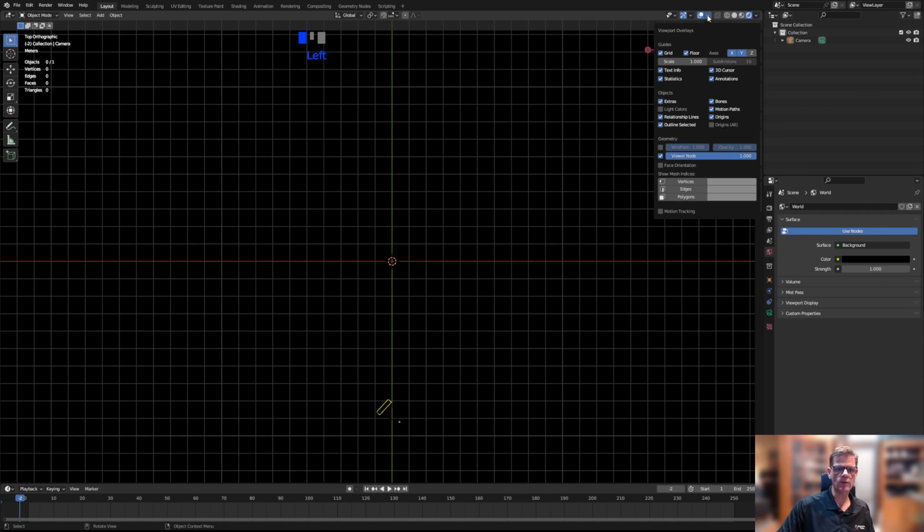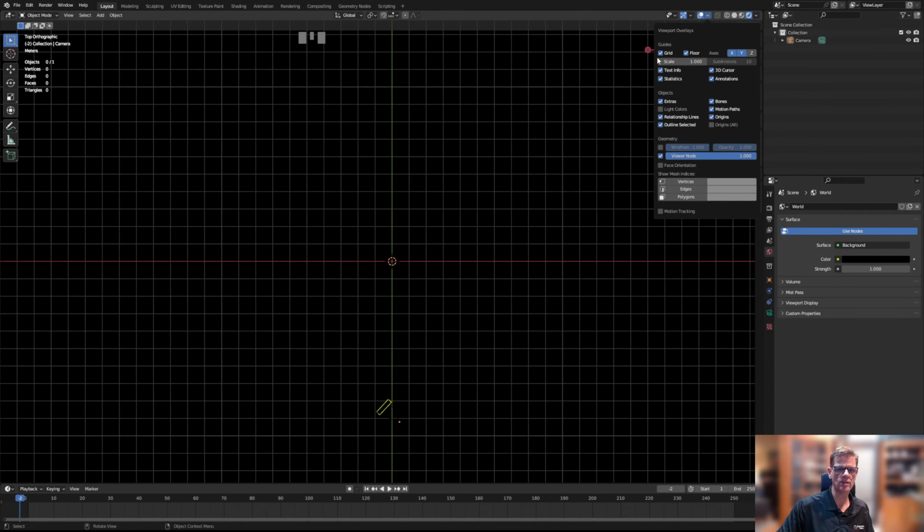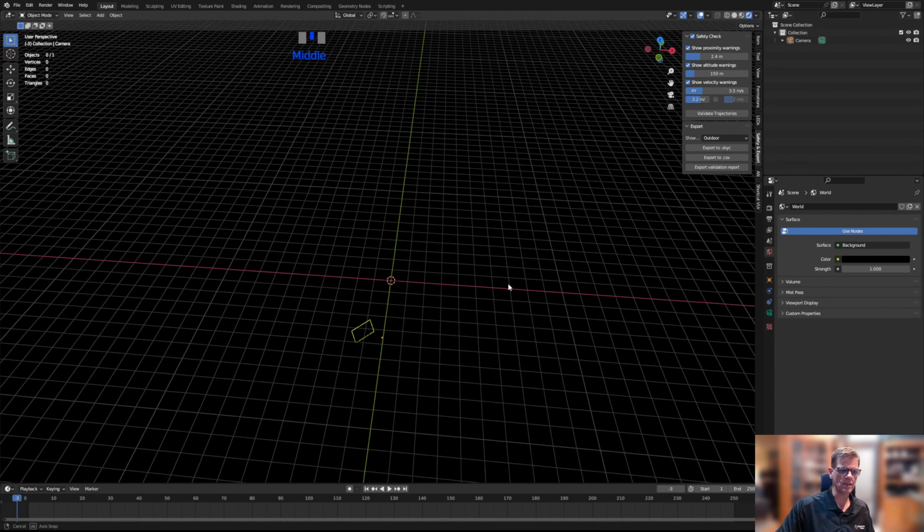By the way, in your viewport overlays, you can change the grid, or you can turn off the grid and the floor and the X and the Y axes. You can turn off the 3D cursor. You can turn off all of that if you're doing a screen recording, maybe to show a customer what your show is actually going to look like.